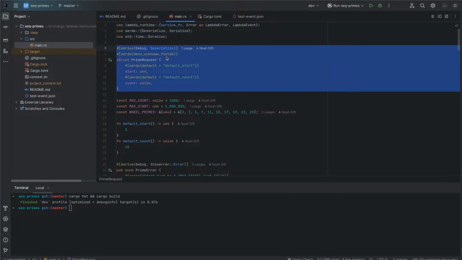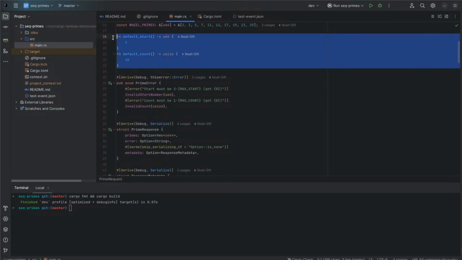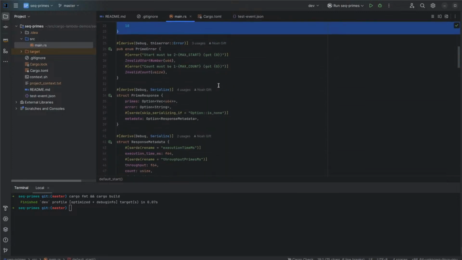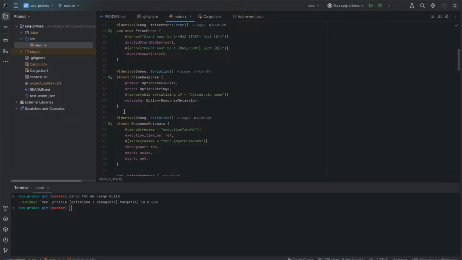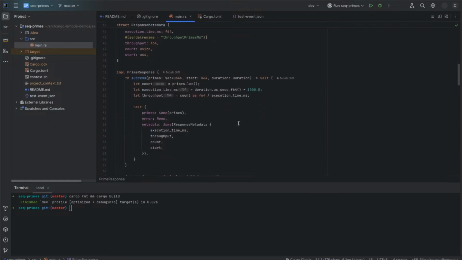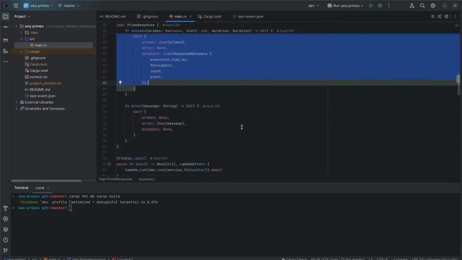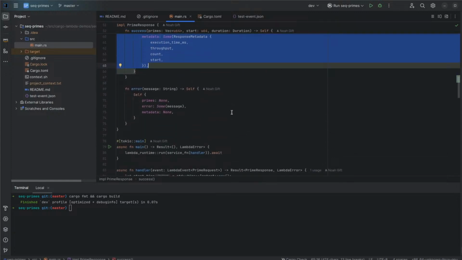In this case, this is a prime request. And then in terms of functions here, we have a default start, default count. We also have a prime response, a prime error. So these structs here allow us to specifically have the types that we need, which is one of the benefits of the Rust language. And we also have an implementation here that's a success. And this allows us to deal with the results and also have error handling.